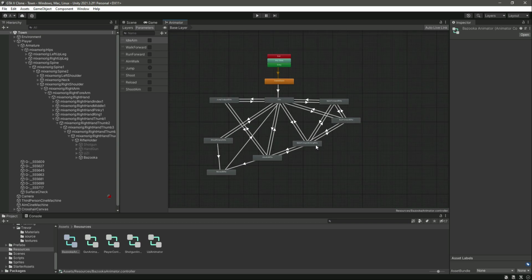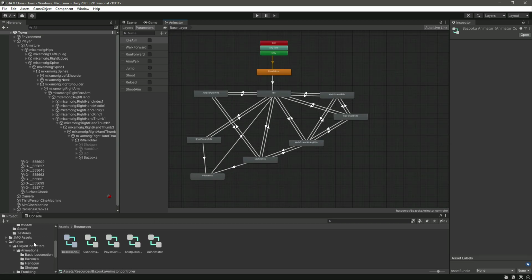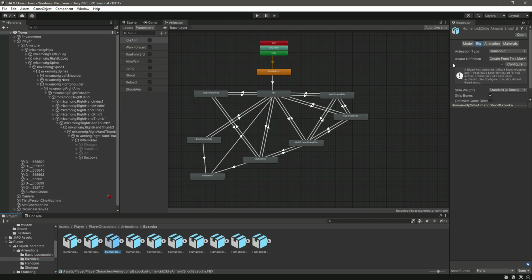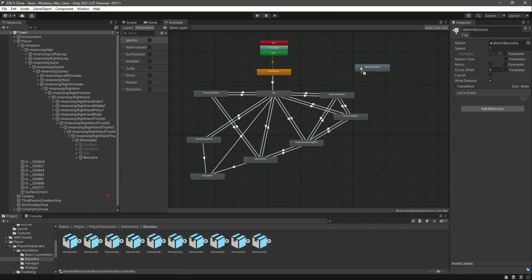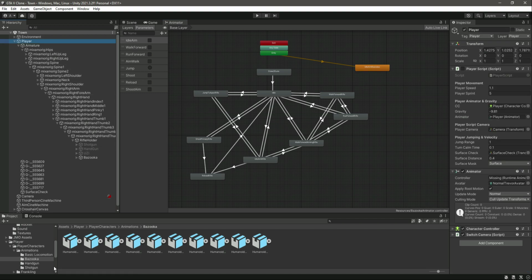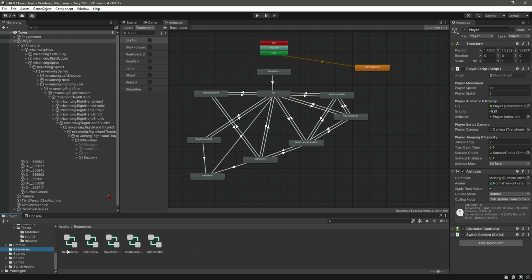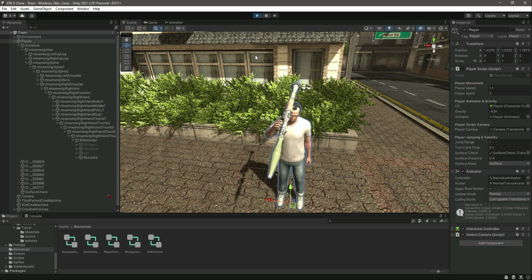Right here, what we will do is we will add the animation. So here it is. Let me check the animation. Okay, here it is. This is the idle aim. Let's drag and drop this idle aim bazooka right here, and make sure that you set this as the default layer. Then click on player, and right here in the controller, let's add the bazooka animator controller. That is it. Now if we play the game, it will play the idle aim animation.